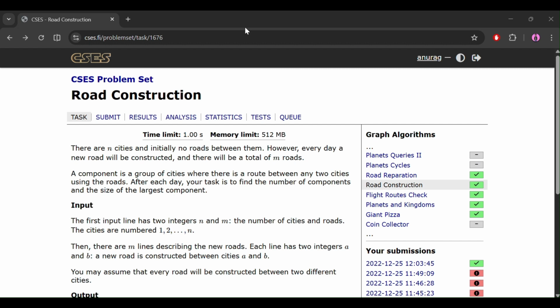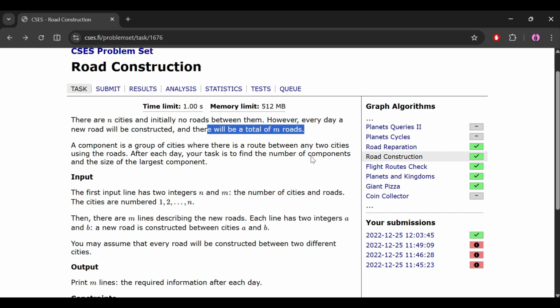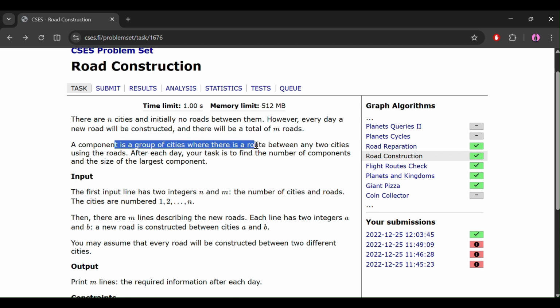In this problem, we are given n cities and m roads. As we go through the input, we are going to add one new road. We are given n initial roads. However, every day a new road will be constructed, and there will be a total of m roads. A component is a group of cities where there is a road between any two cities. So a component is a group of cities where from each city we can move to another city by using these roads. After each day, your task is to find the number of components and the size of the largest component.